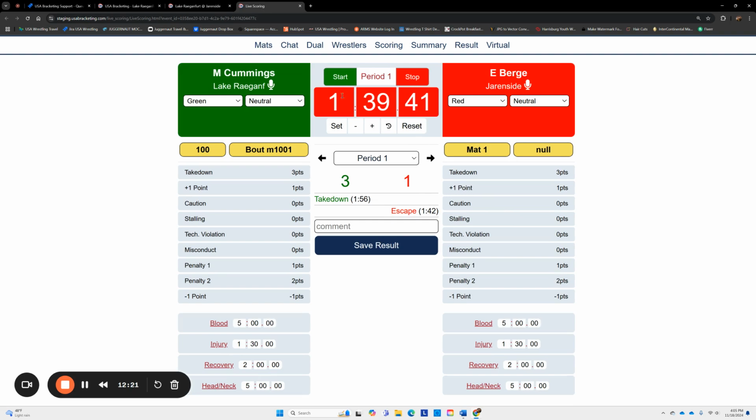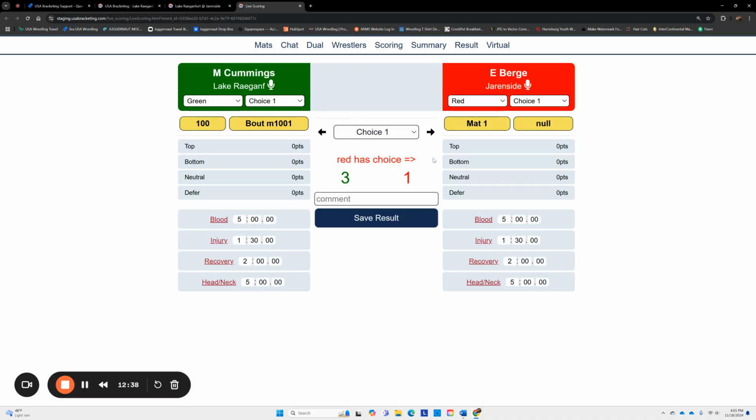As we let the clock wind down here, we're just going to speed this up a little bit. So we're going to set it to 5 seconds. It's going to start winding down the period. When the period gets to the end, it's going to go to red, and all you need to do is click this arrow right here to move to the choice. As you can see, it was important that we entered who had to report first, because that determines who has the choice between the first and second period. Now this will update with every match, so that way you know who has choice.